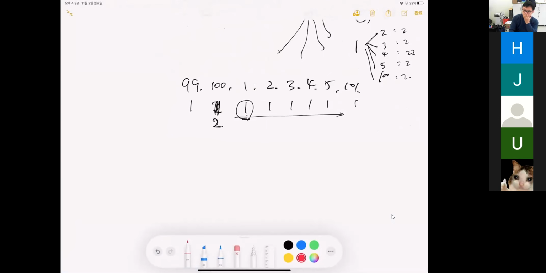Can you use the whiteboard? Can you use my board? How can I use it? View options, annotate. Can you see? Yeah.